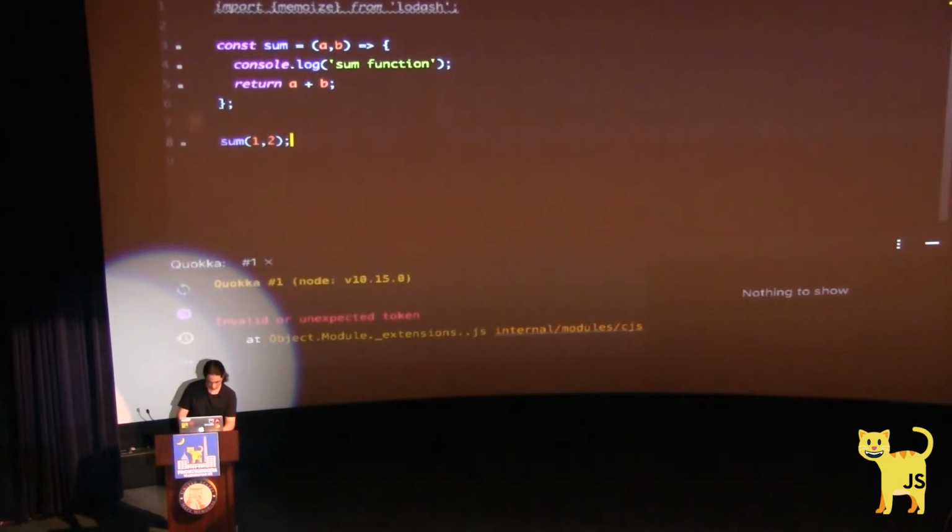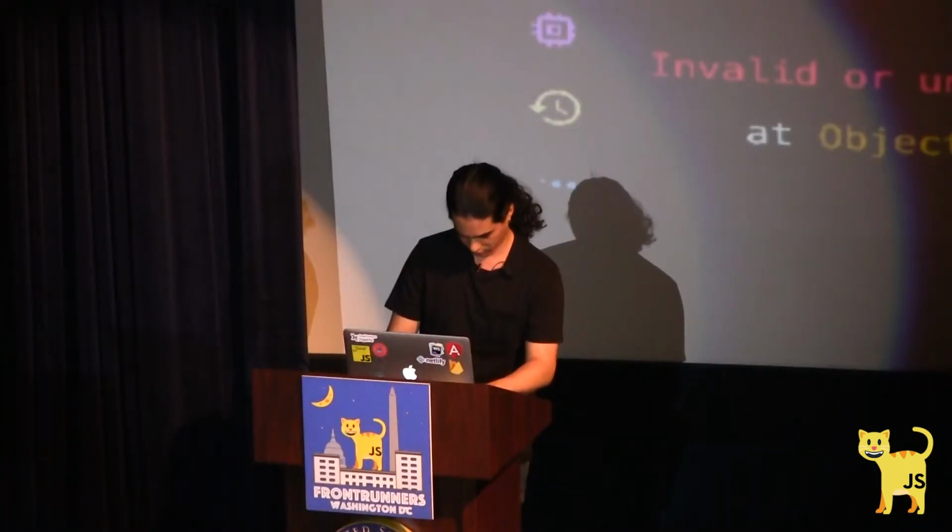What's going on? Can you spot a problem? Or is it just Quacker giving me a hard time? Start Quacker run automatically. Unexpected token. Oh yeah, it might be the input statement.